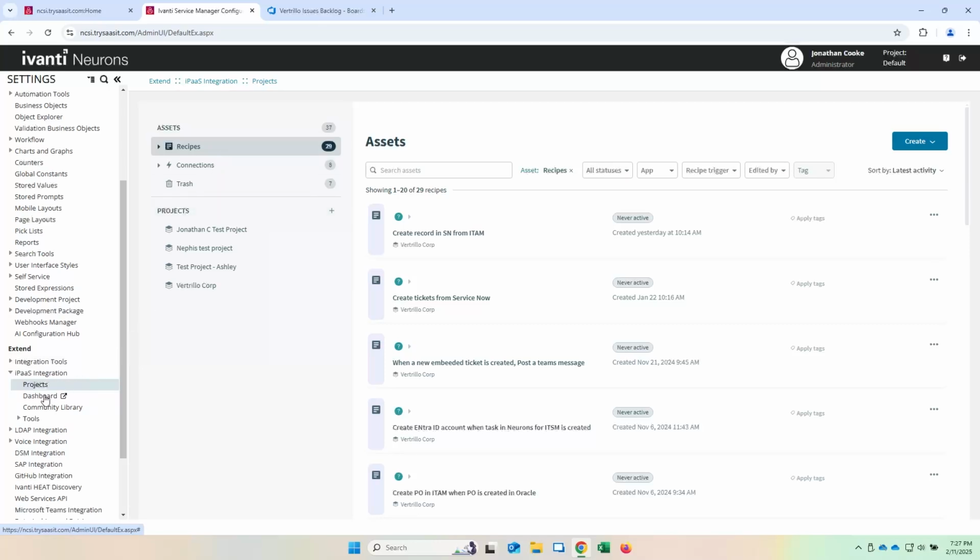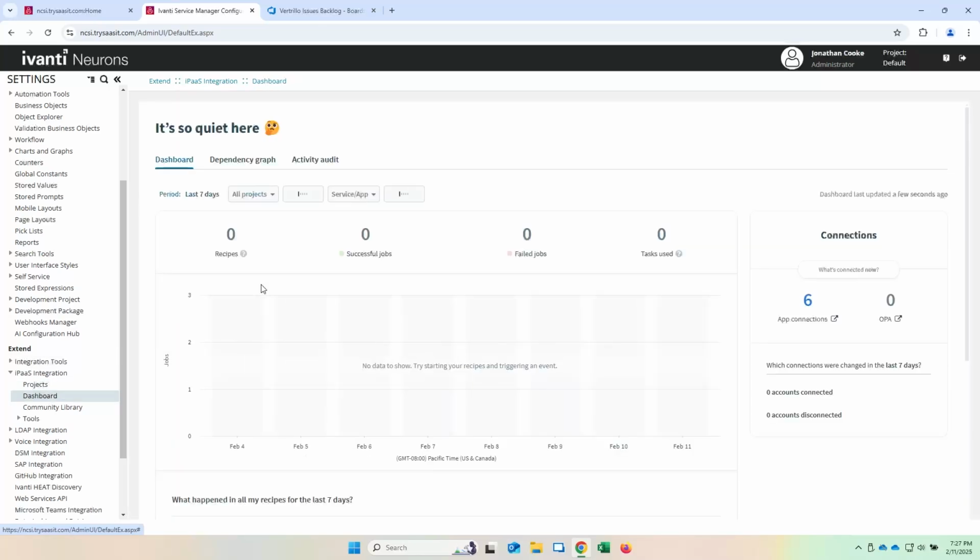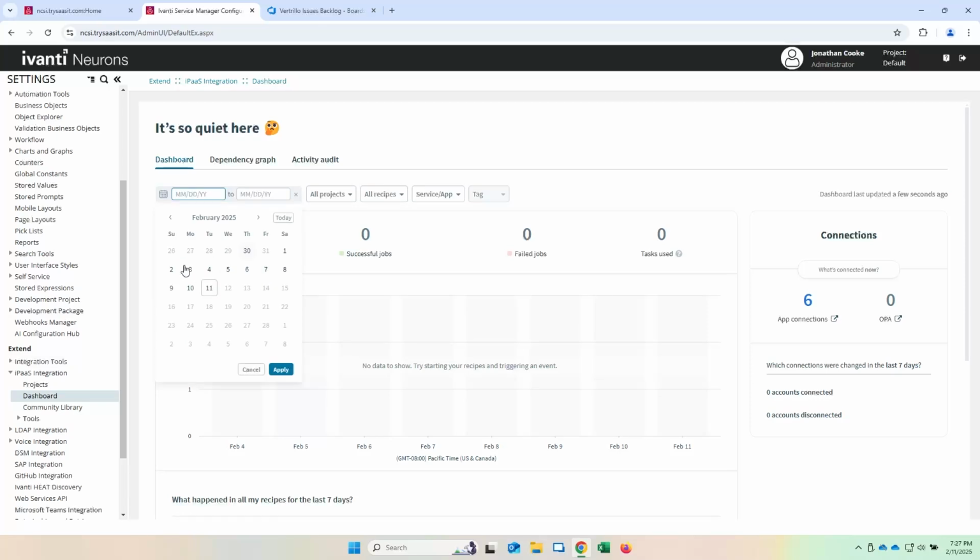Let's take a look at the dashboard. The dashboard provides you access to seeing job history. You can sort by different projects or recipes and even apps. You can change the period of time here, so you can check different date ranges, and you can see all of your connections, whether they're on-premise or not.